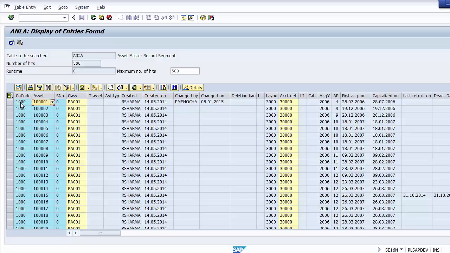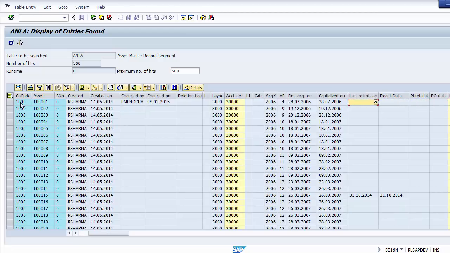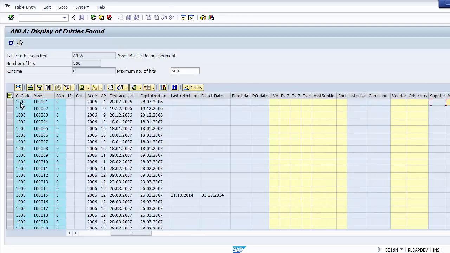This is the asset number, then the asset class, then the created by and created on date. Changed by and changed on date are also there. There is the asset layout, asset account determination. I think you must know it if you have done asset accounting. Then there are a number of different things: first acquisition, capitalization date, retirement date or deactivation date, if any deactivation or retirement has been done.